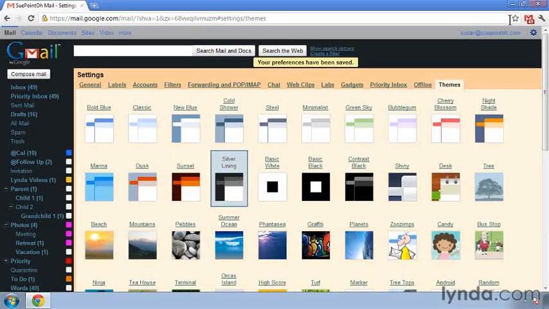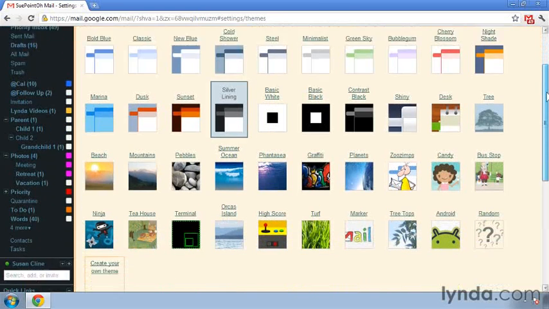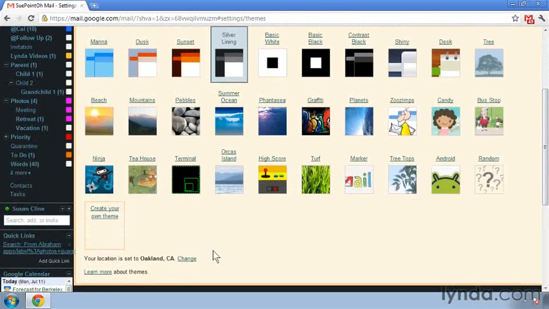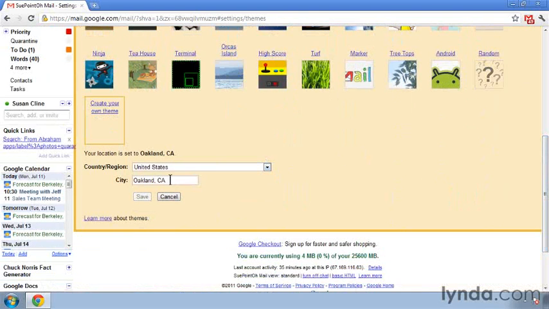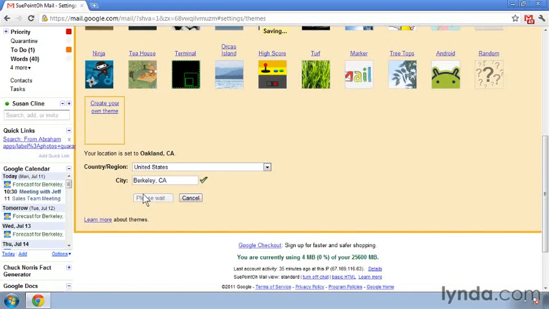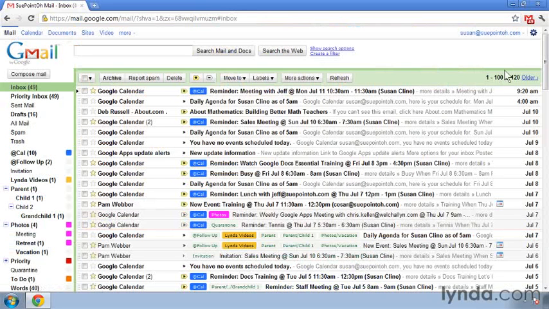Some of the Gmail themes actually require your location because the theme will change depending on the time of day and the weather. So if I scroll down, I see that my location is already set. I can change it by selecting change, and then I can put in a new city. My office is in Berkeley, so I'll set this as Berkeley since this is my work email.